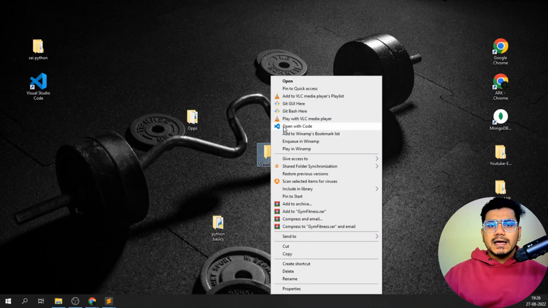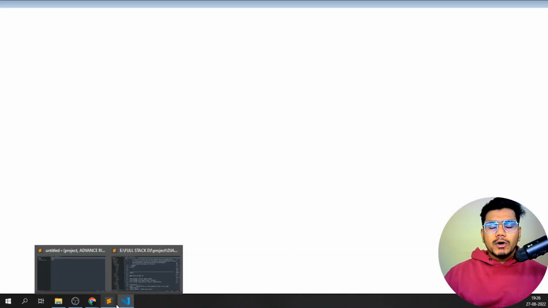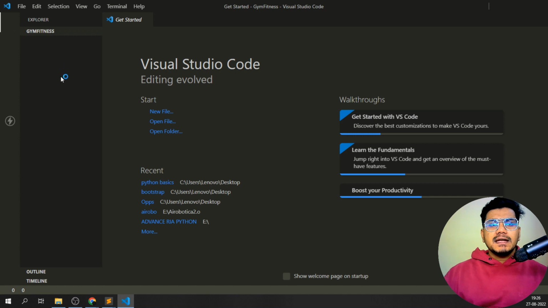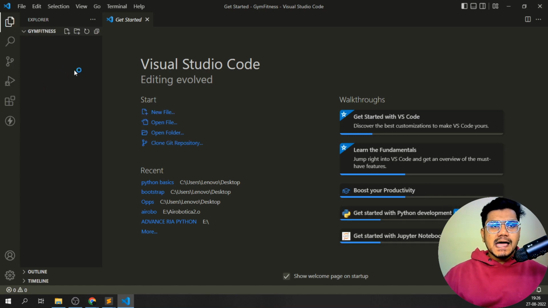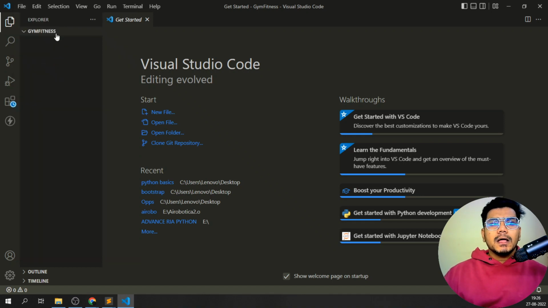I am going to open this folder inside Visual Studio Code, which we have downloaded. You know, guys, how to open Visual Studio Code and how to open a particular folder in it. You can see it is an empty folder that I have opened inside Visual Studio Code, or else you can open VS Code directly and open a new folder from here. You can see the open folder option. So now I have opened the gym fitness folder.